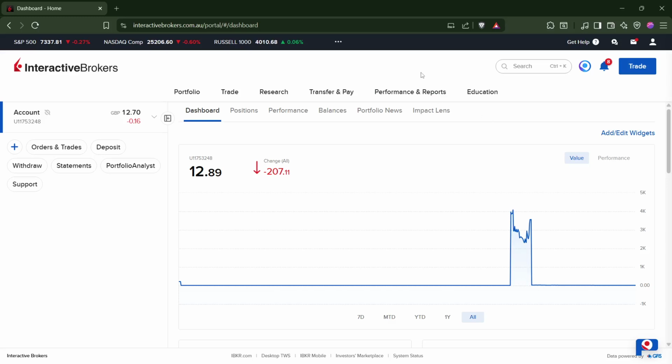What's up, guys? In this video, we're looking at how to change from Pro to Lite on Interactive Brokers. I'll be showing you this on the web client portal.